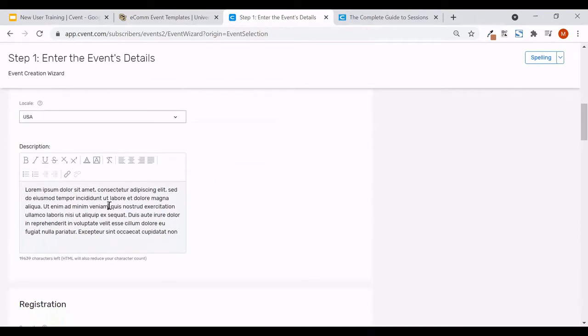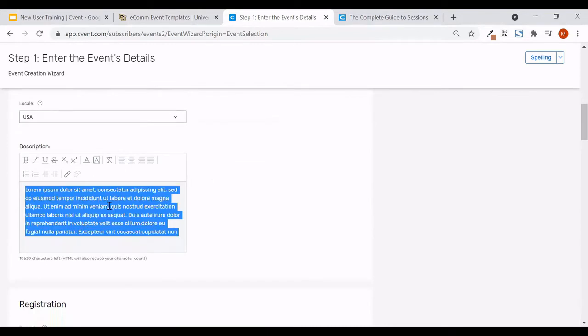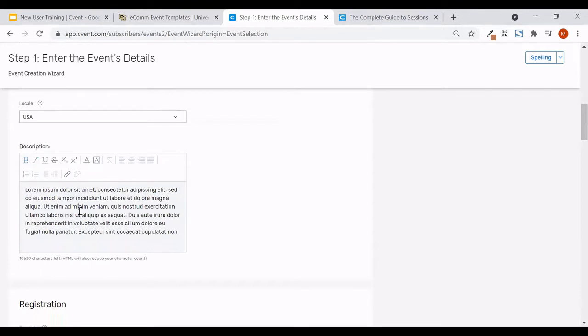And then, of course, you'd want to go ahead and update the description. There's just some dummy text in here, which you can go ahead and type directly in here. And you also have the ability to modify it. Let's say if you wish to bold a portion of the text.